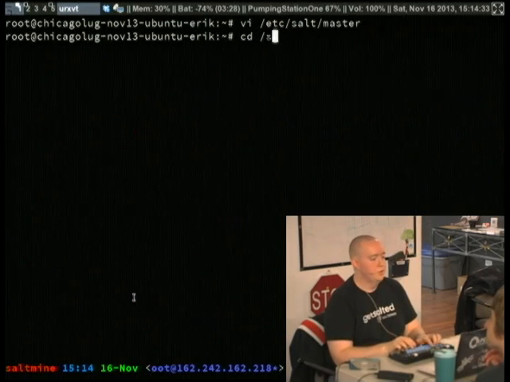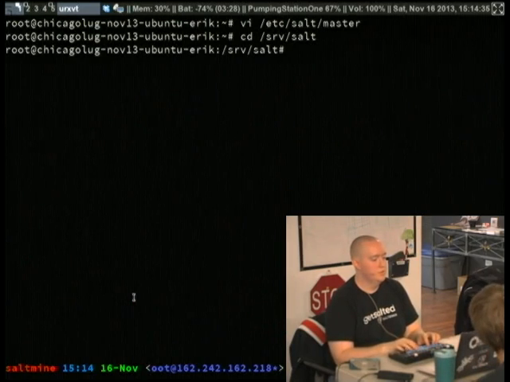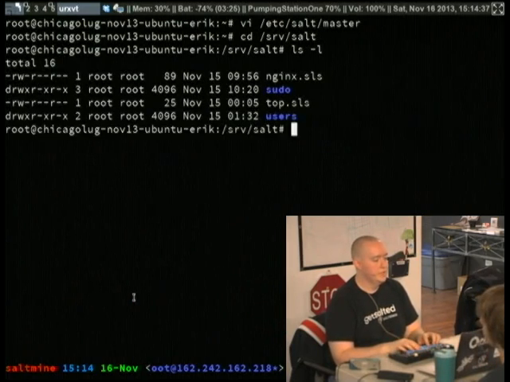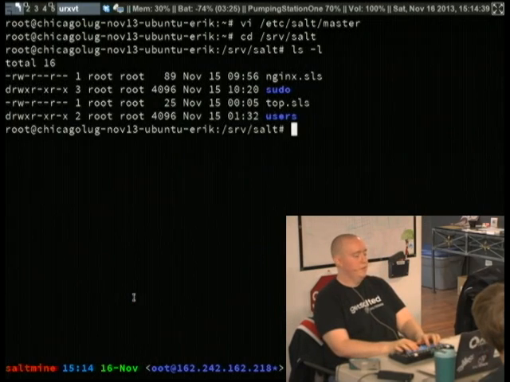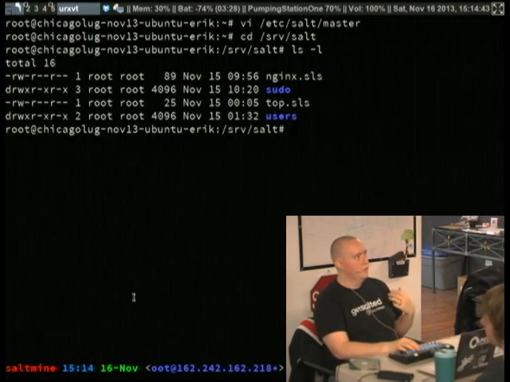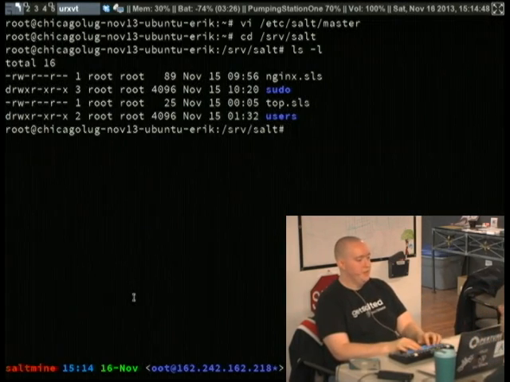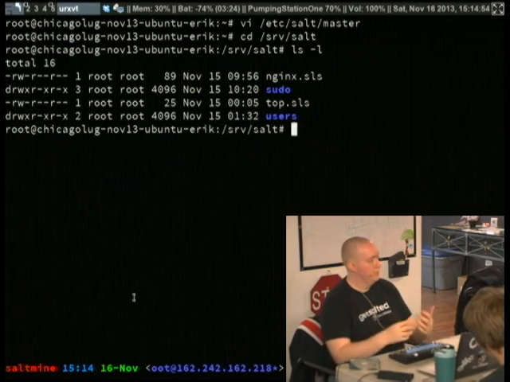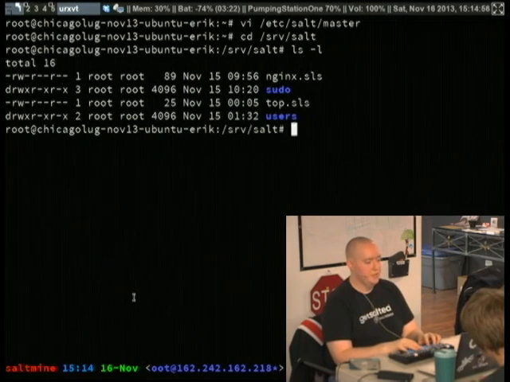If we go to /srv/salt, we notice there's a file in there called top.sls, and that's the file where you assign all of your SLS files. SLS stands for salt state files. States are basically the configuration management directives.